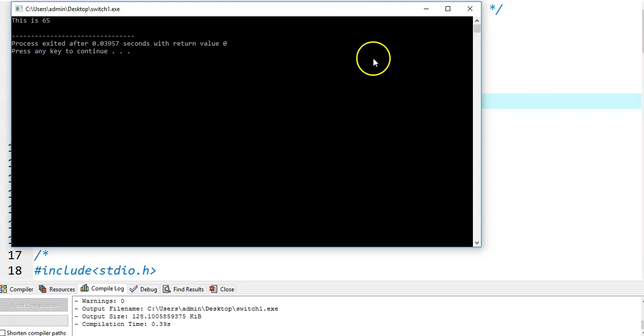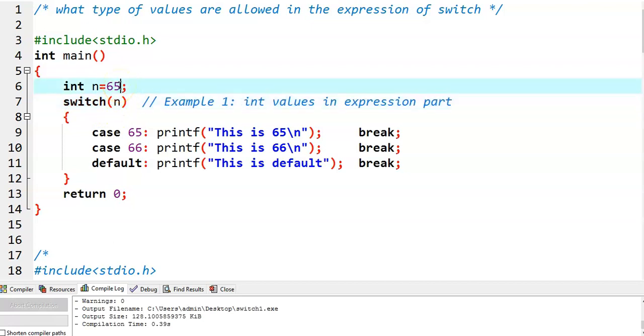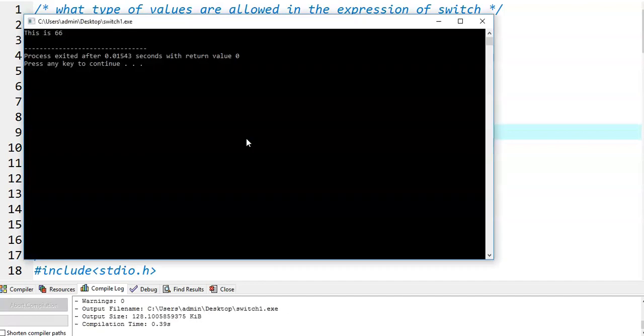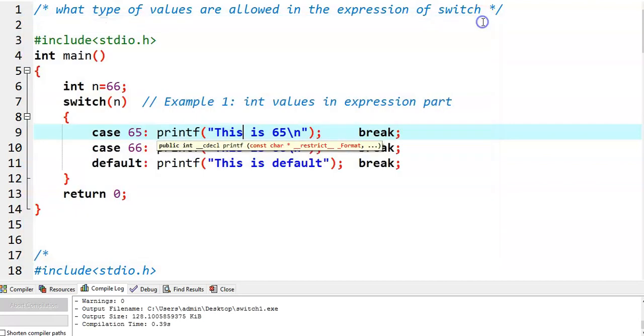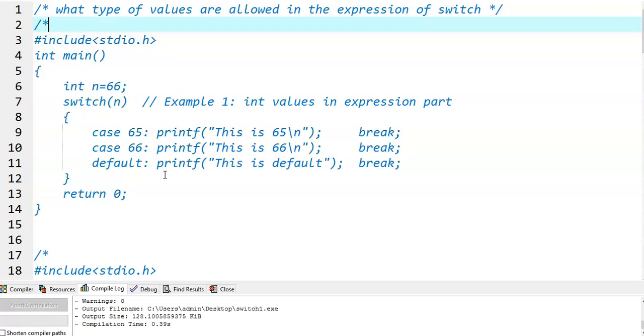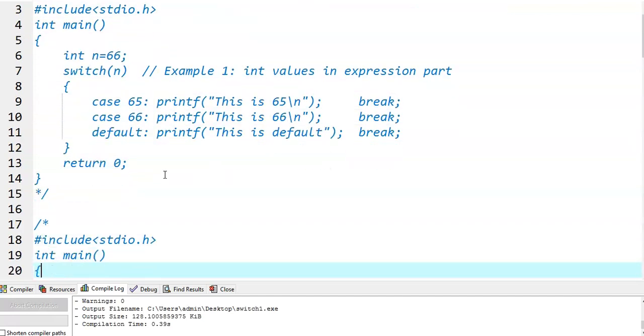As n value is 65, we got output this is 65. Why? Because n value is 65. Now let us try to modify this one. I will give 66. Again we run this program. Now 66 case is matched and we got output this is 66. In this fashion, we can give integer values in the expression of switch. This is the first example, and we see another example.